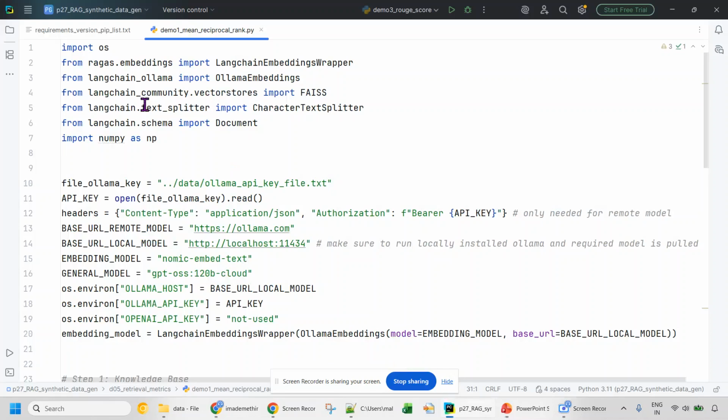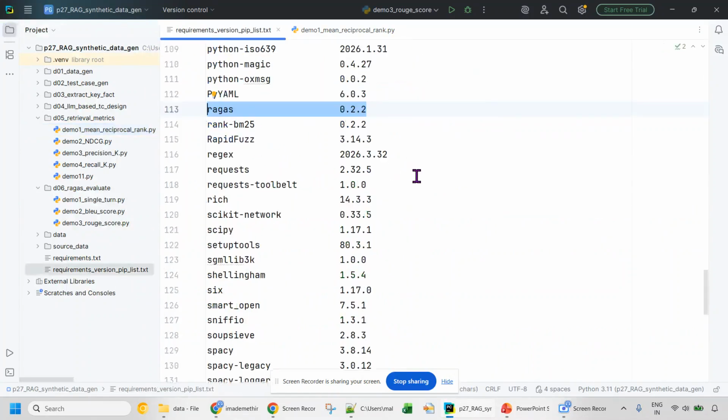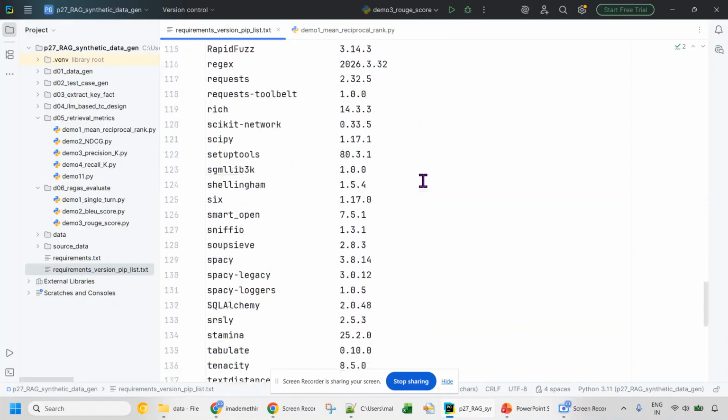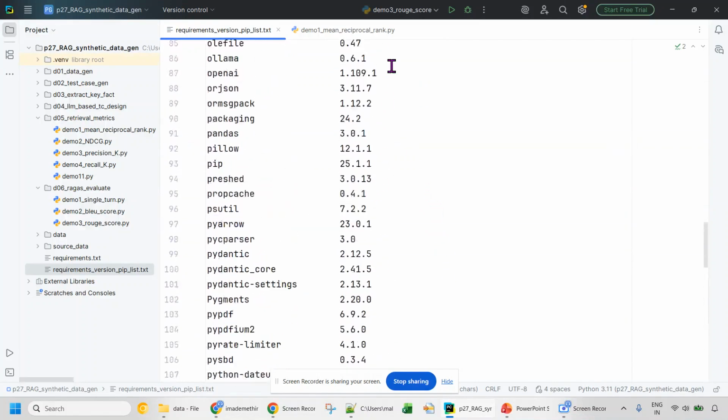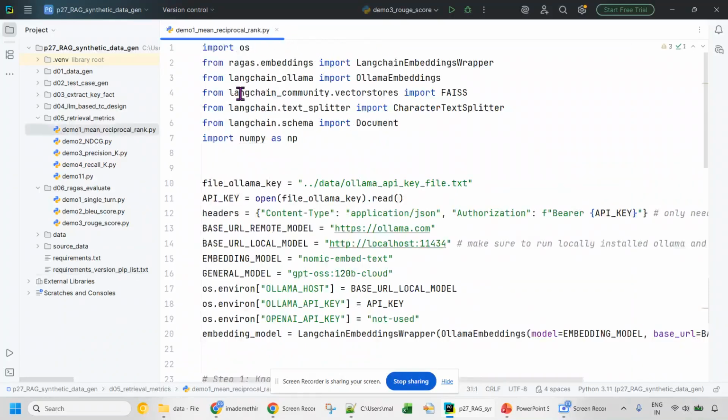So there is a program here for mean reciprocal rank. Before I run anything in this automation, I want to specifically mention that I'm using RAGAS 0.2.2, because the advanced versions have some breaking changes, and I found that 0.2.2 is most suitable for this particular need. That's why I'm using it, and all other library-specific versions I've mentioned here. So make sure you use the exact same versions.